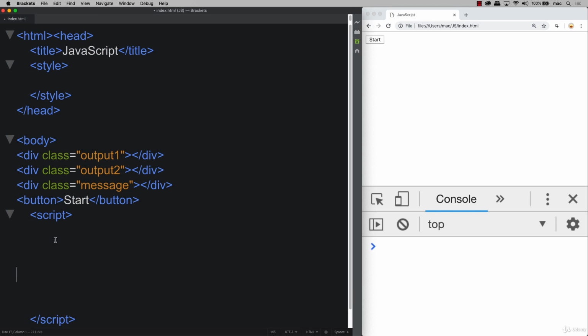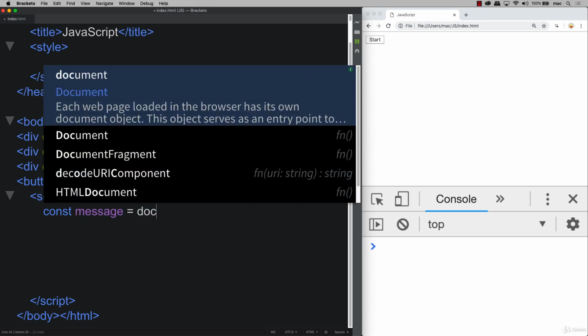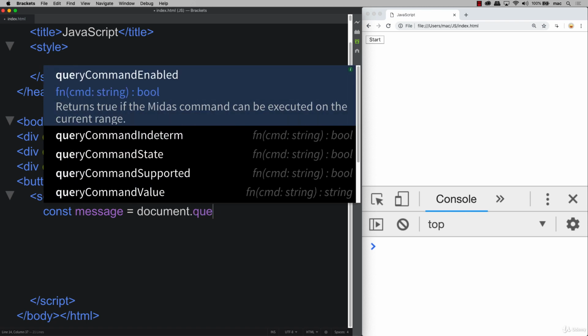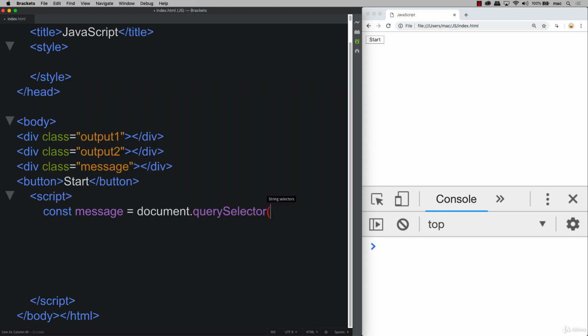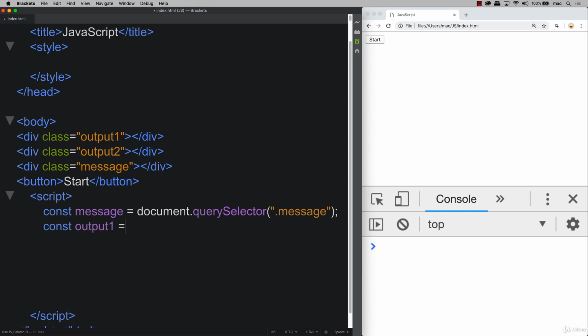Now we're using JavaScript, so open up within our script tags. Setting up, we're going to select all of these elements into JavaScript objects so that we can easily manipulate them in the upcoming lessons. So using query selector, we're going to select out the element with a class of message and place that into an object called message. We'll do the same thing for the output 1. Again, using query selector and selecting the element with a class of output 1.